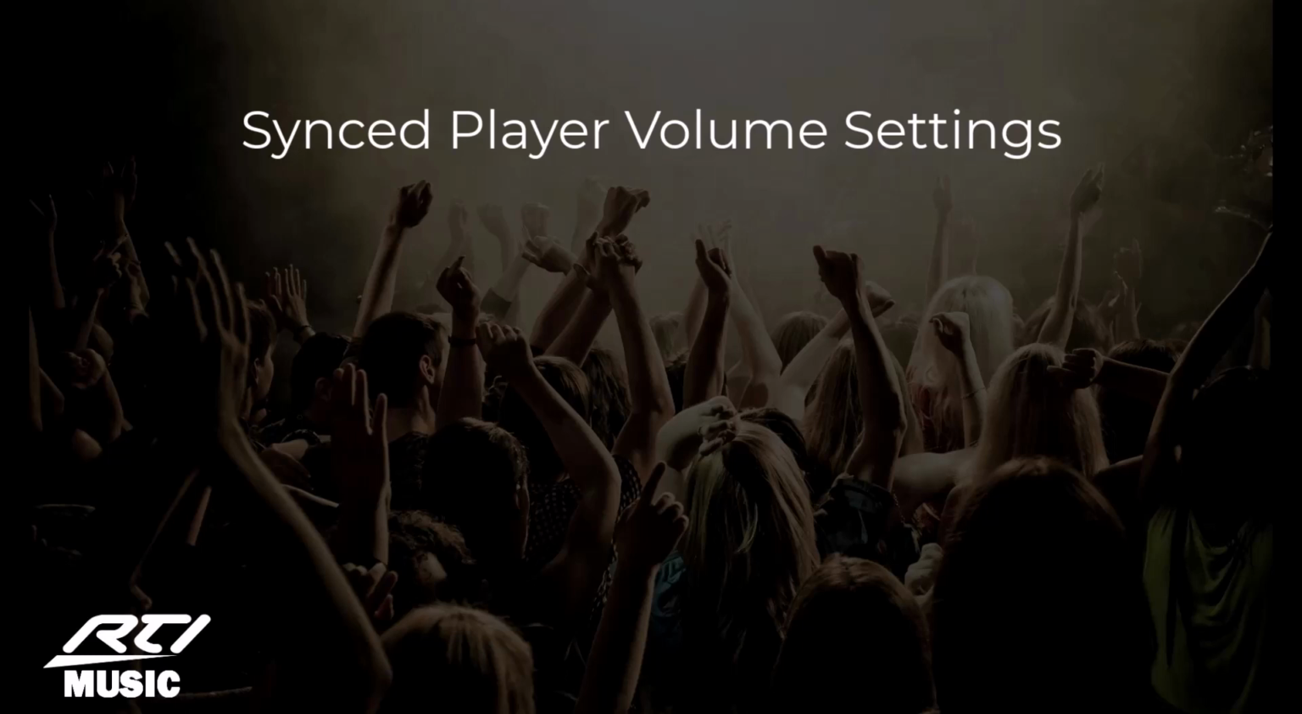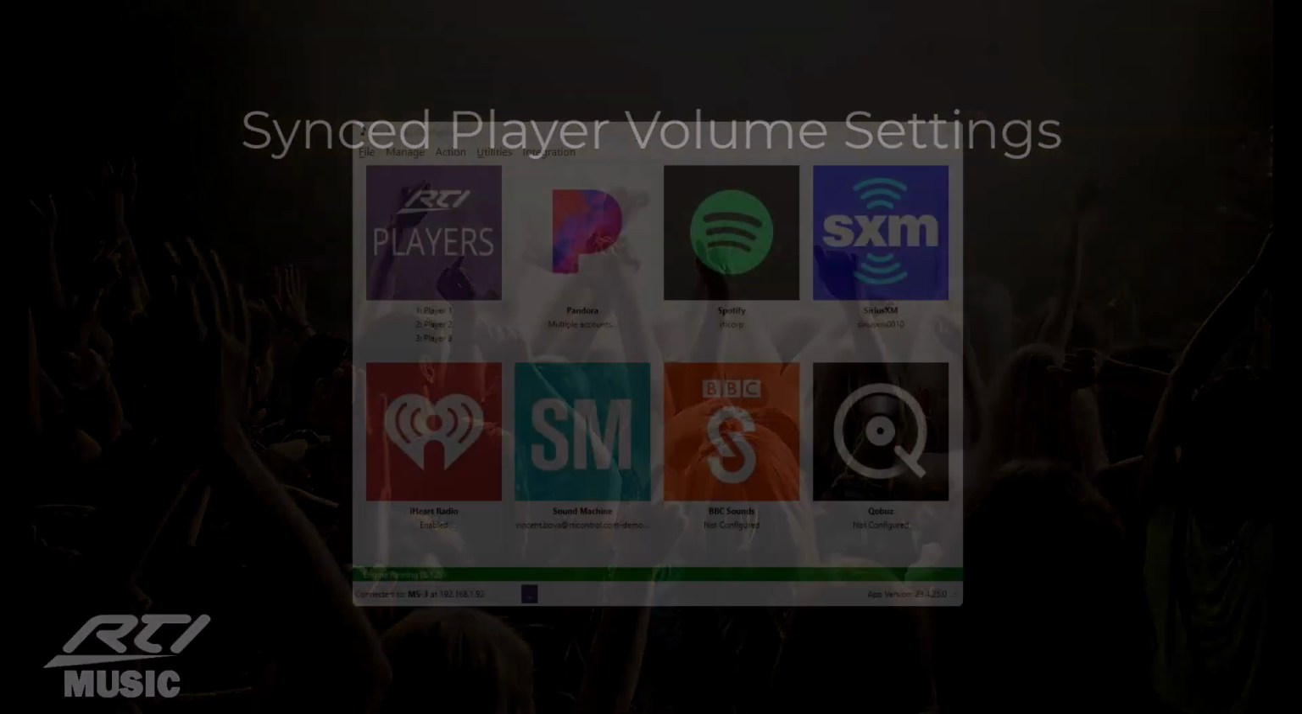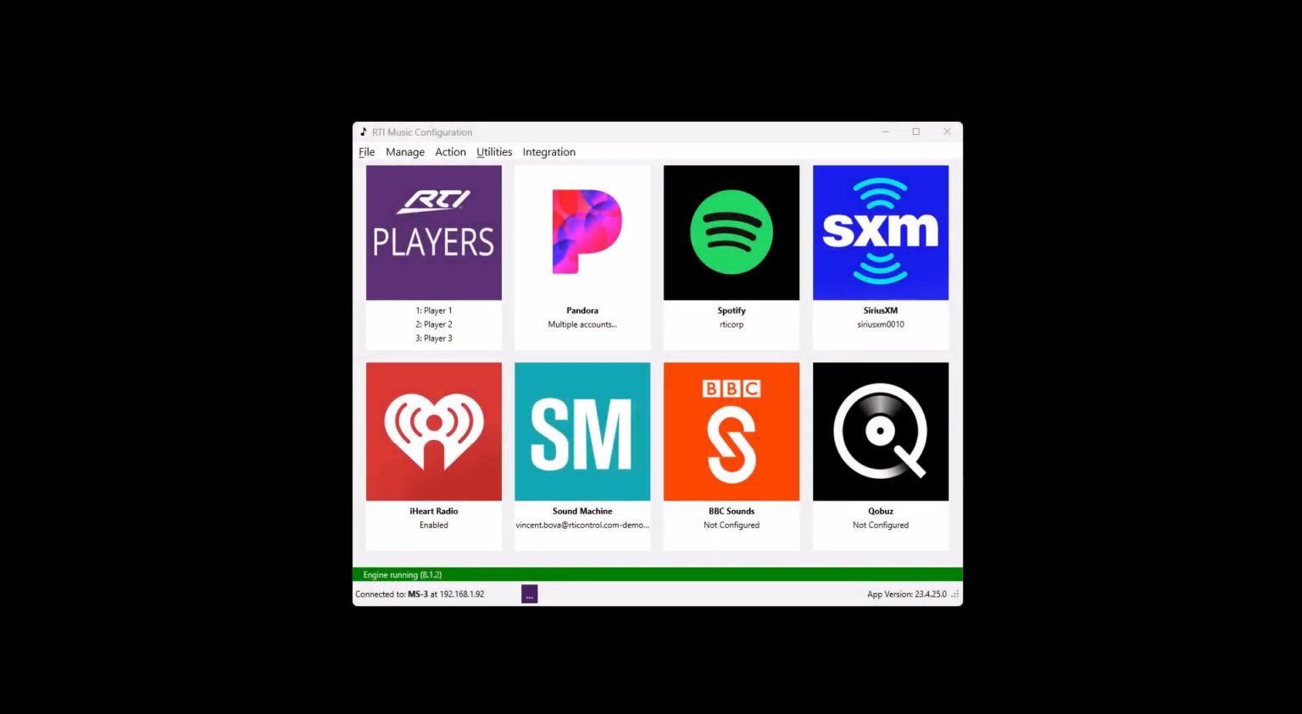Before we begin, ensure the RTI Music configuration system core, driver, and latest version of Integration Designer are up to date. Let's begin. Let's start by launching the RTI Music configuration utility.